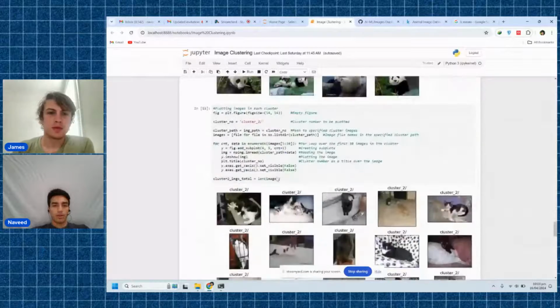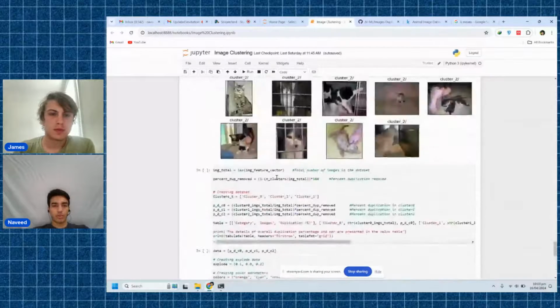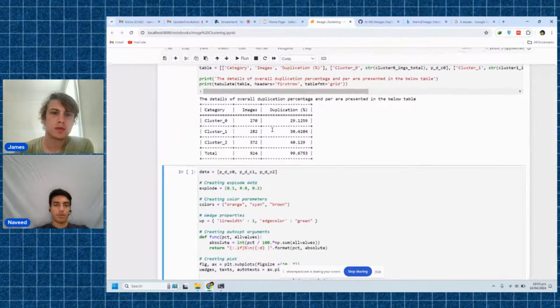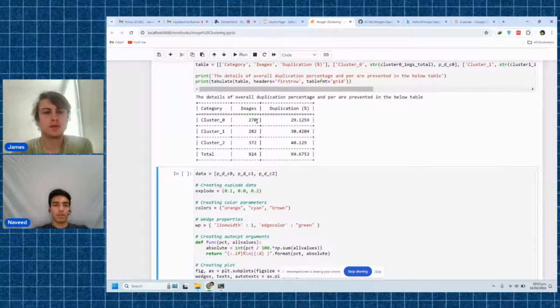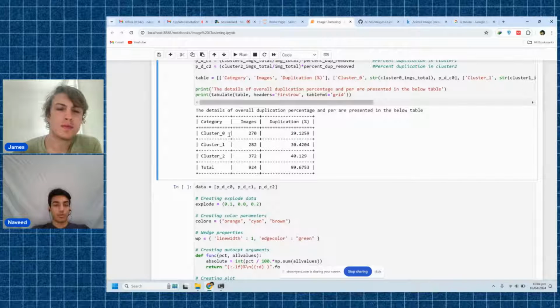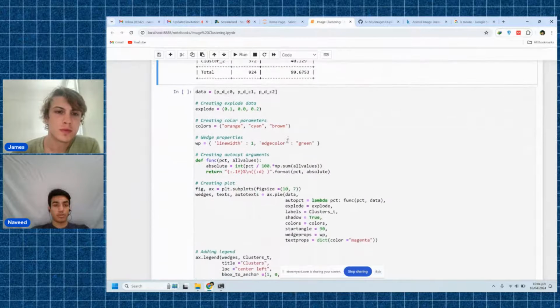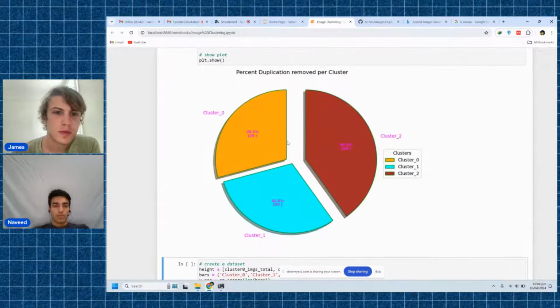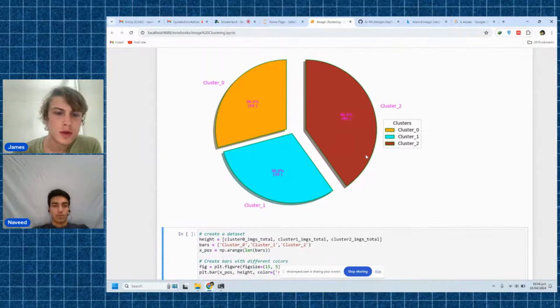The rest of the code here just plots how many images it clustered together, and based on that, it calculates the duplication, like how many similar images were there in cluster zero, cluster one, and cluster two, and just plots those things. Cluster zero, one, and two.